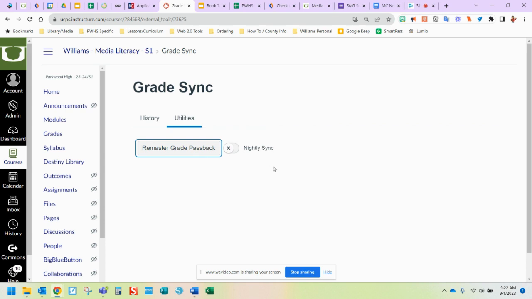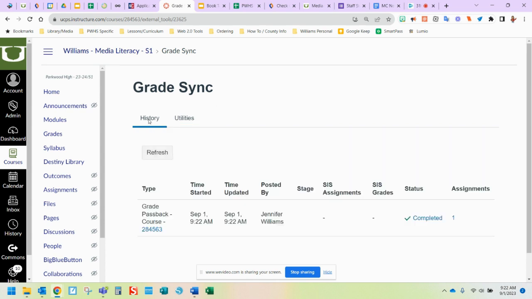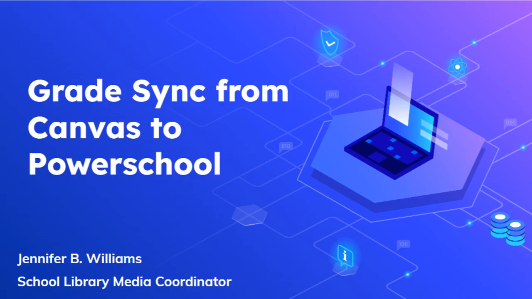You can always check and see where you are in the process of having your grades synced by clicking on this history tab, and you can see that my grades are complete. So now when I go to PowerSchool, I should see that grade that I just synced in PowerSchool. If you get a caution message, you can click on it and it will tell you what did not work. Sometimes it's a little confusing, so if something's not working and you can't figure it out, just come by and let me know and we can take a look at it together.